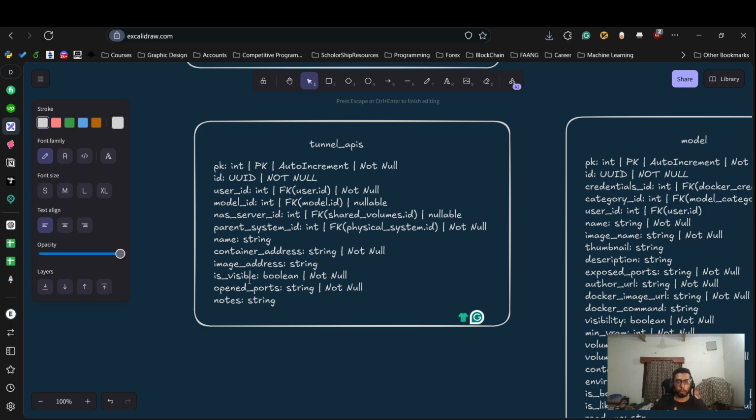Then we have the is visible attribute. That means if you want to publicize that API for the general public, you can do that. But if you don't want the general public to see that API, you can just set it as false, so it would not be available on our platform. Then we have the open ports, meaning which ports this API has been exposed to, for example 3754, 3755, all of these kinds of ports that you want to expose these APIs on.